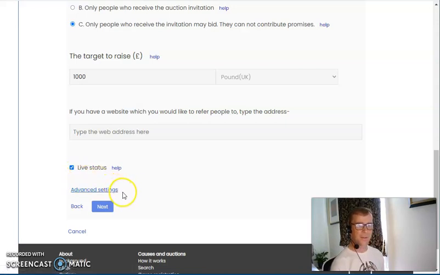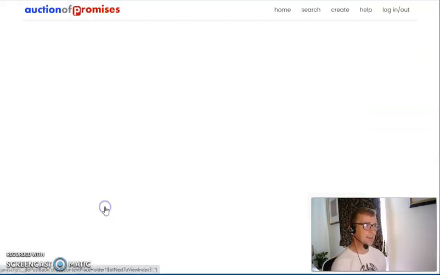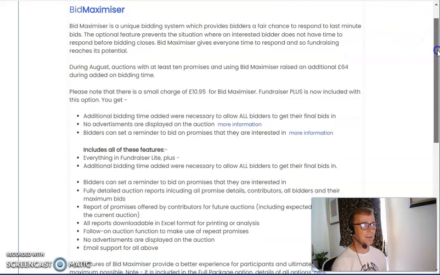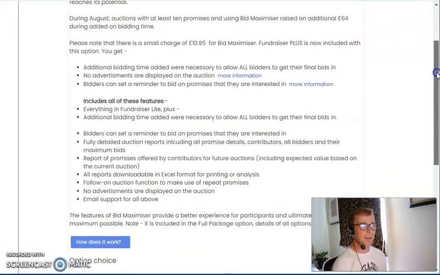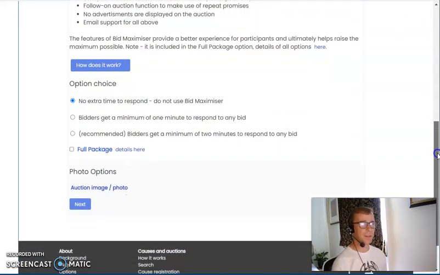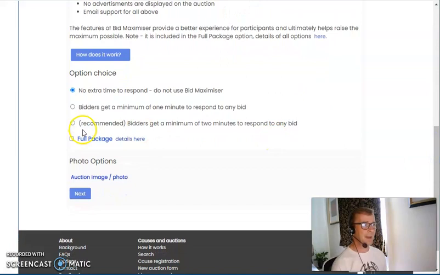Advanced settings, I won't go into them all, but if you look at the FAQ section, again from the menus at the top of the page, they're explained there. So let's click next. Here's an optional extra called Bid Maximizer. Again, there's a separate video on this, so I won't go into it here. And there are also more options, which you can find details of here.